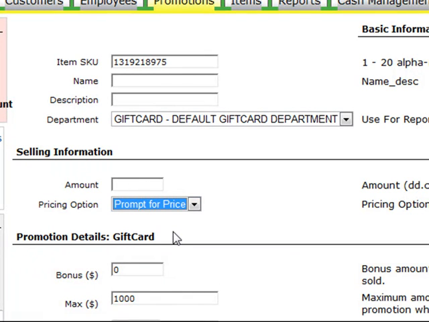You can also set your price to be prompt for price. When the system prompts the cashier, the customer can enter any dollar amount that they would like to have on their gift card. For example, they could add $10, $20, or even $50. The amount doesn't matter. The system will simply prompt the cashier to enter the correct price that the customer would like to add to the card.